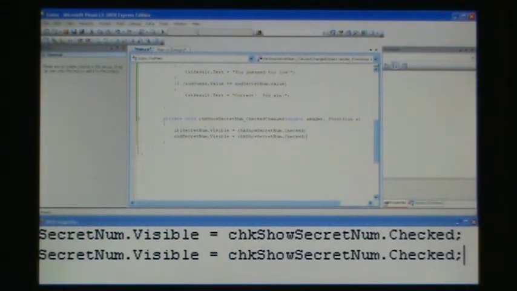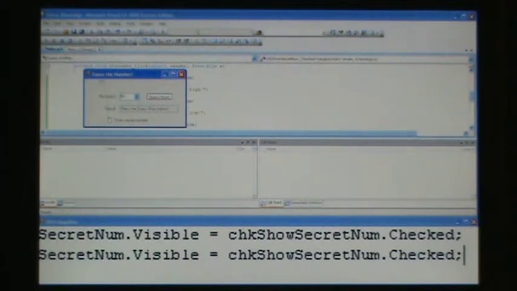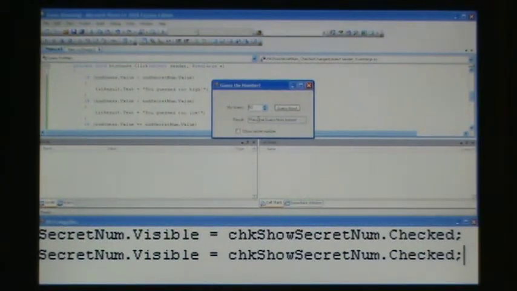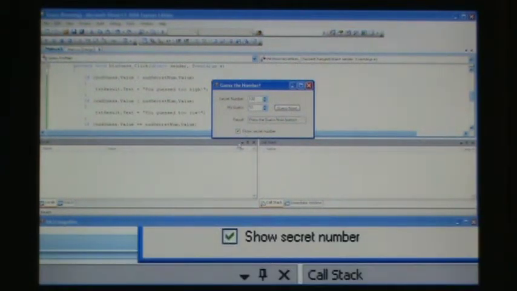So now let's give it a whirl. So we can't see them starting out. Now watch this. Boom, they're visible. I check the checkbox, and now they're visible. Uncheck it, and now they're not visible anymore.